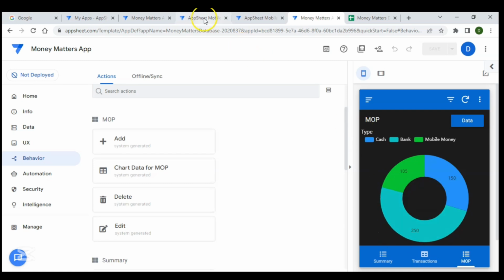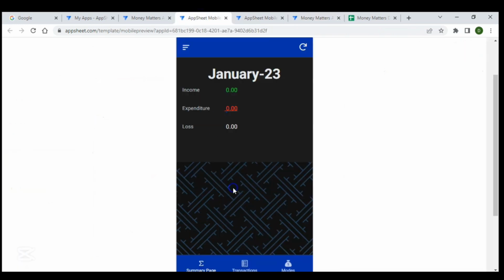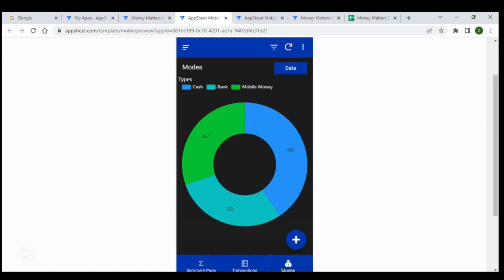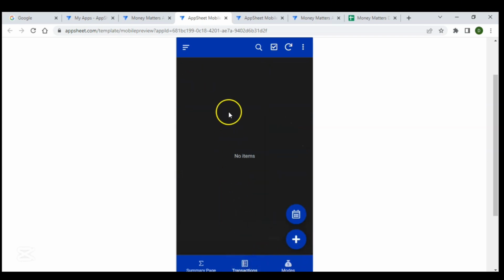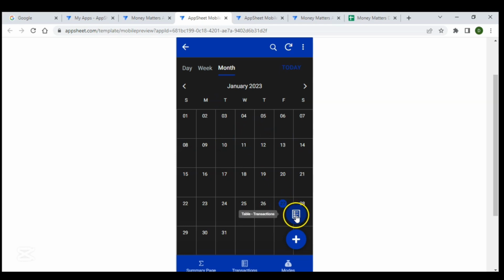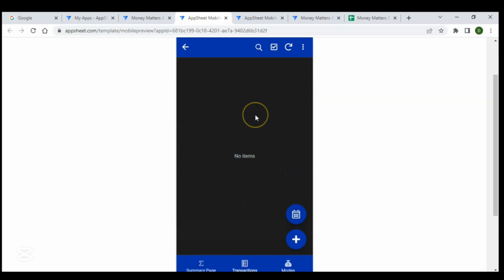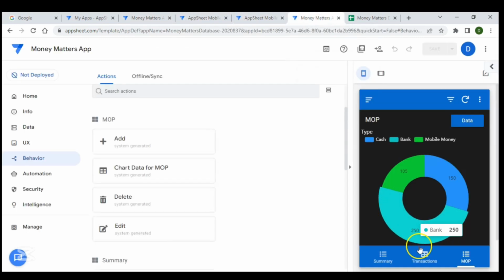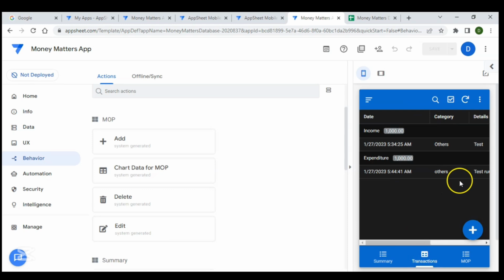Brilliant. Okay, so let's look at what we have left. Back here we have summary, transactions, mode of payments. Actually the action button was there, but that's fine, we can bring it back. The last thing we want to do is to create an action button that switches between the calendar view and the table view. Currently I have my table view, but I also want to have a calendar view that I can switch to, and I can switch back to my table view.